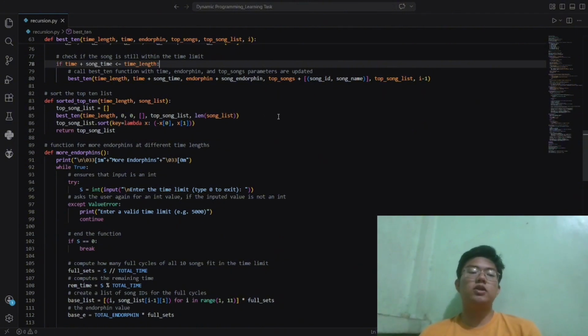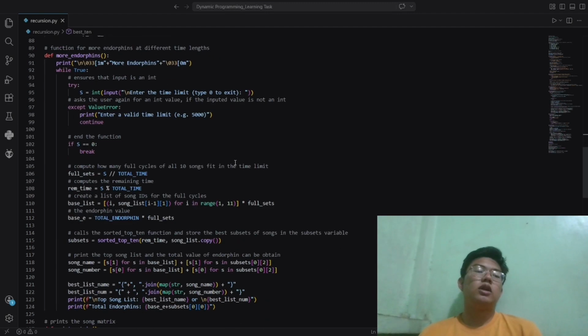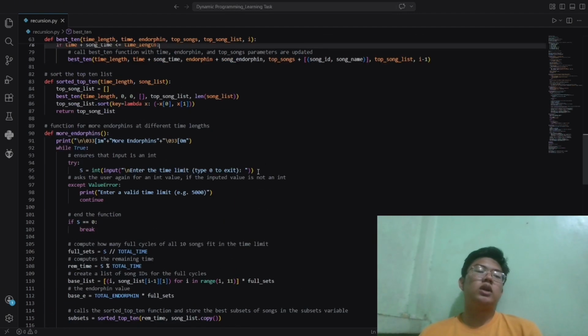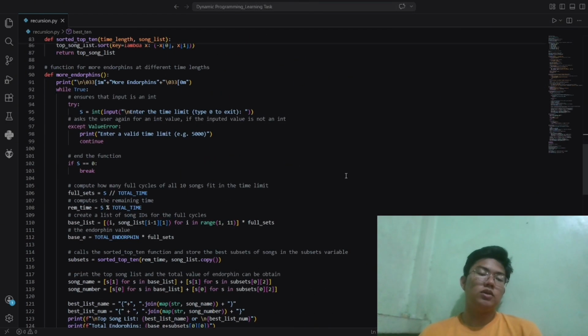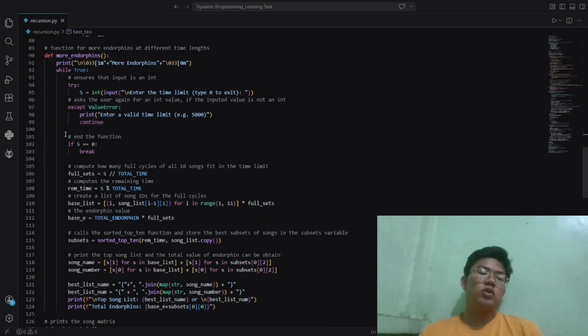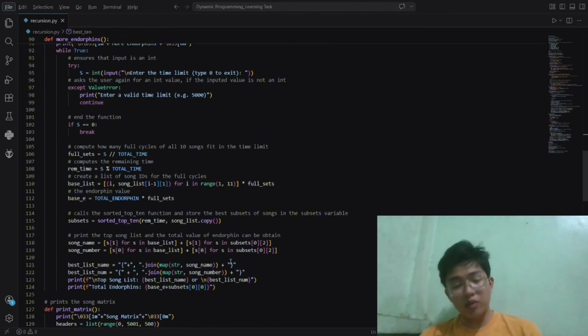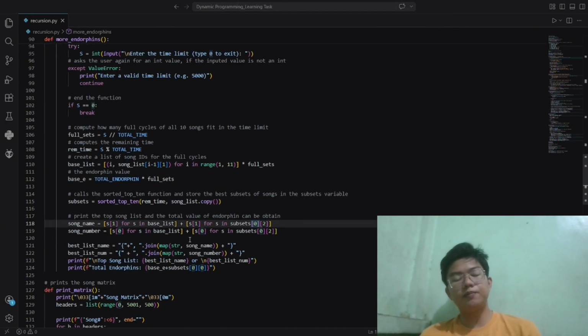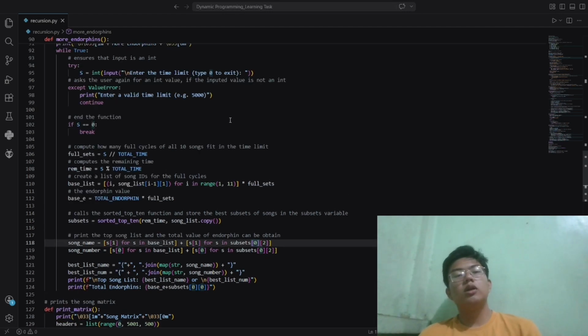The greatest endorphin value to the lowest endorphin value in our top 10 list. And we have our more endorphin value. This would use our sorted top 10 in list 10 because it would be used to get out our top song list or the top one and their total endorphins.